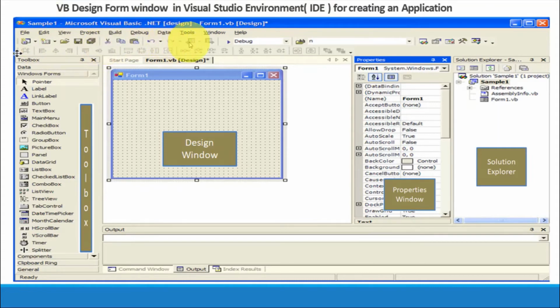Then next, this is the toolbar. Second is your toolbar. Then there is a toolbox. See, this is the toolbox. What is the toolbox? It contains various controls. It contains a collection of controls.